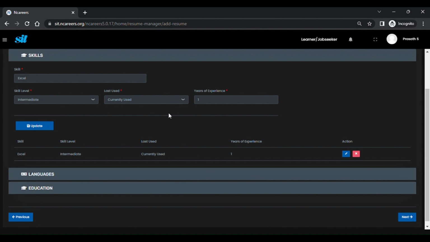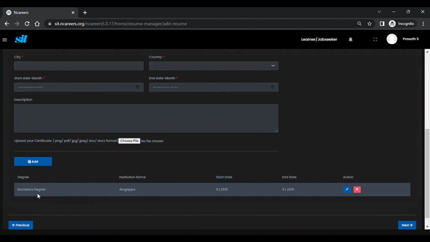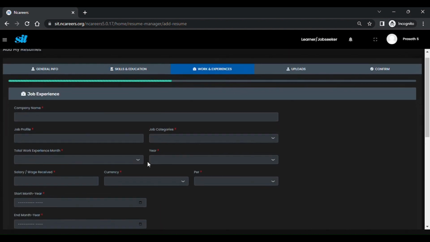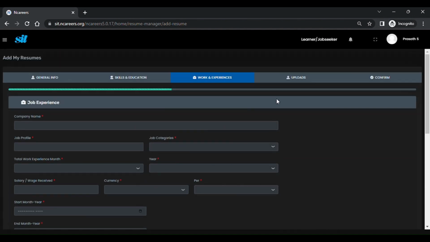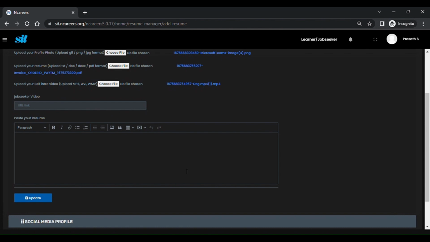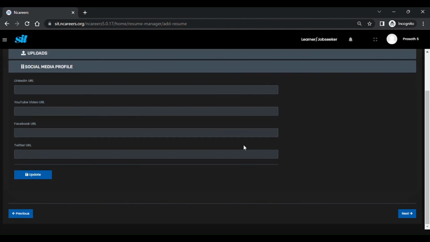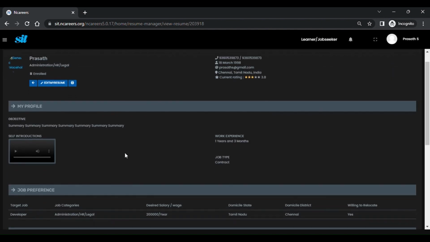I can also edit the records if I want. Let's say I have added an education detail or a skill detail as a record, and I can always go back and change the record. I can edit or add any details if I want. I can even add a self-intro video of me presenting myself to the recruiter. So once I make the changes, I will click confirm. I can view the resume and I will see the changes.